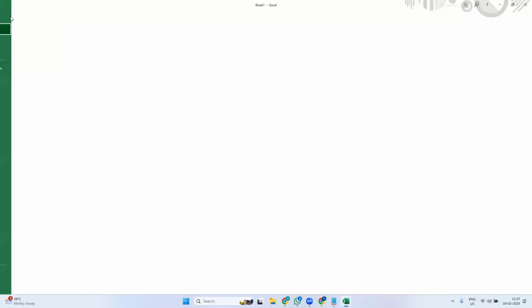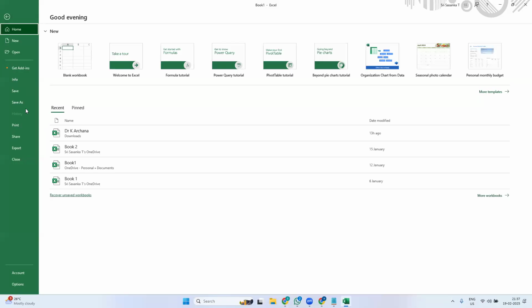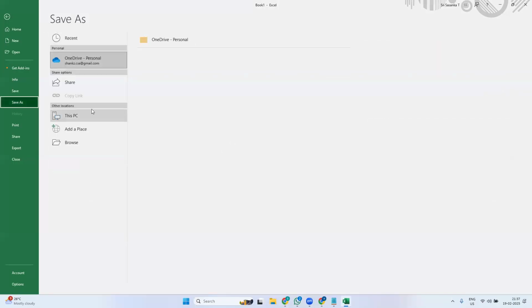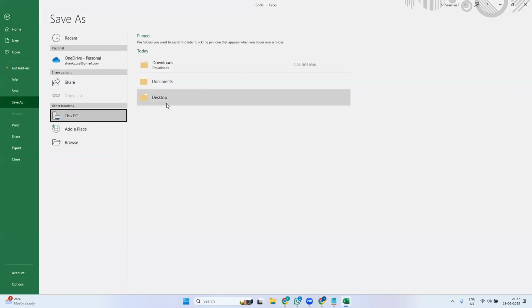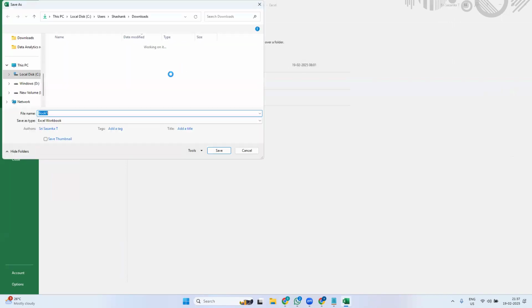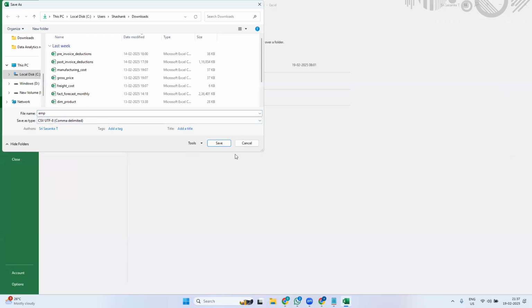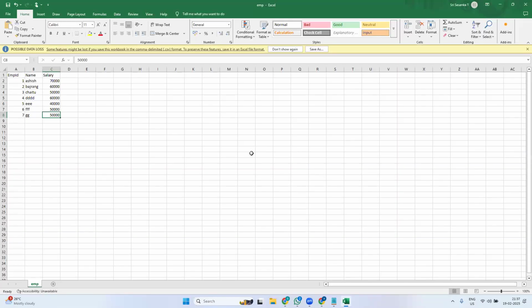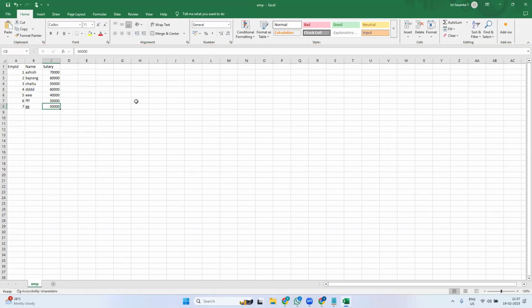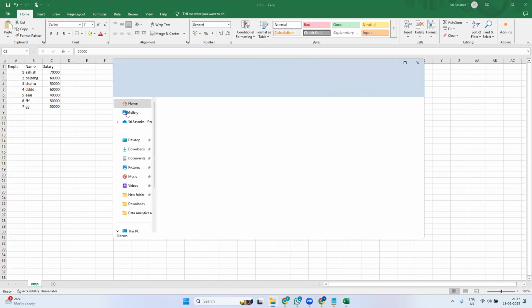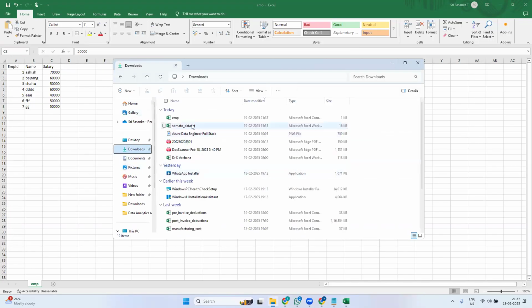Okay, I'll try to save as, PC, downloads, emp.csv. I'm saving it as a CSV file. Okay, it got saved in my downloads. You know what to do. It is a CSV file.